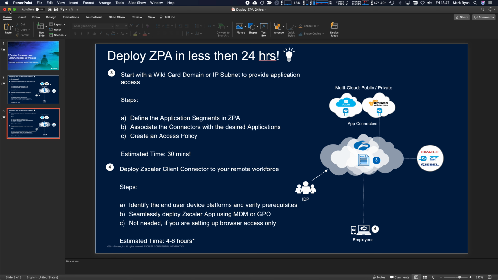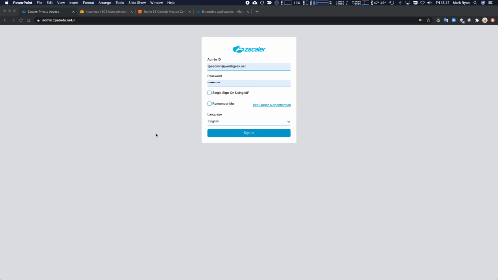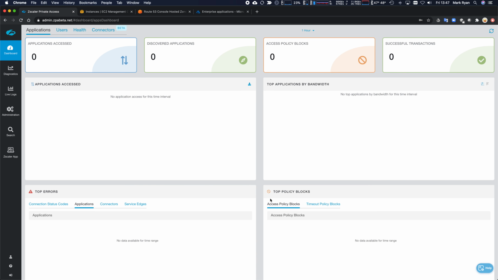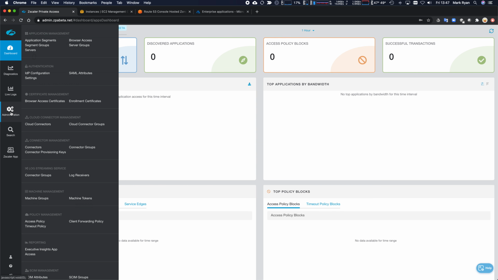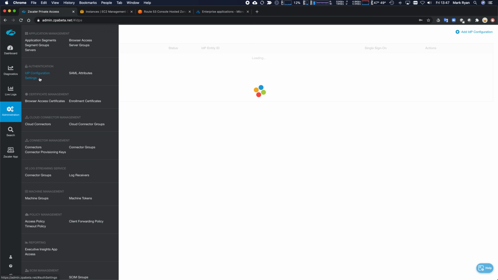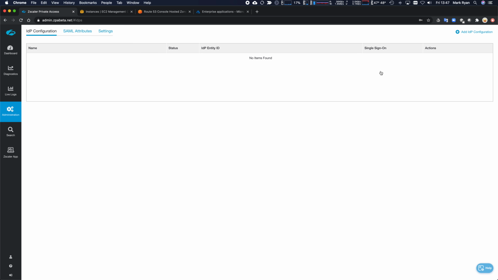So without further ado, we'll minimize this and we're going to go to the administration interface. I'm using the Zscaler Beta Cloud for this demonstration today, but you would normally go to admin.private.zscaler.com, which is the production cloud. So you're going to sign in here, and you'll be able to see this is a blank template. There's no applications going through here, and we're going to start with the IDP configuration.